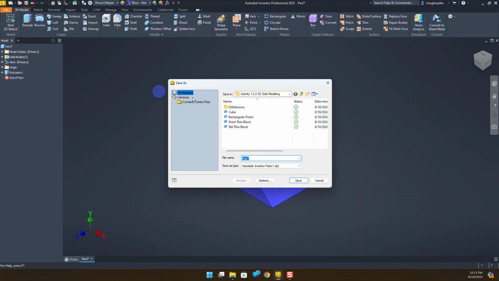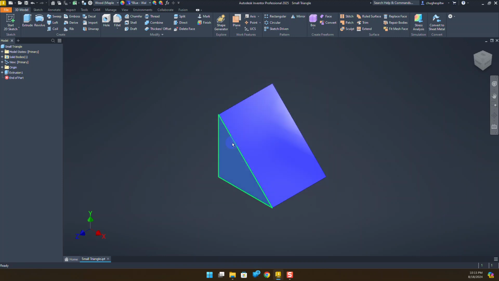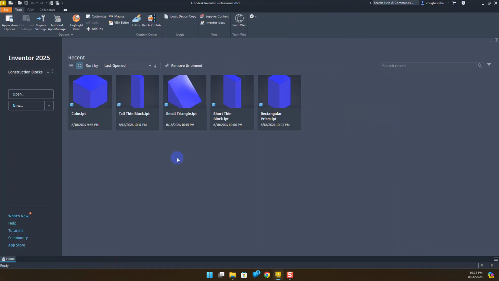We're going to go ahead and select Save. You're going to see it's going to save in the previous folder with all of our rectangular ones. And we're just going to call this Small Triangle. And I'll select Enter on the keyboard to save. And what we can do now is finish out this one, and we'll take a look at the next construction block, which is going to be the wedge.